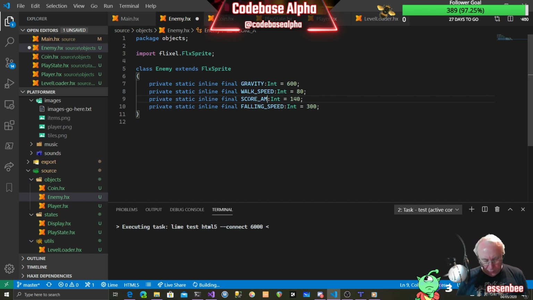How much are they worth when you kill them? Okay, so gravity was set to a different gravity to the player, so 420 in the Y direction. Walking speed, well, we're going to set that to be 40, so they're going to be slower than we are when we walk. Each one is going to be worth 100 points, and the falling speed is going to be 200. So they're going to fall, once again, slower than we do as players.